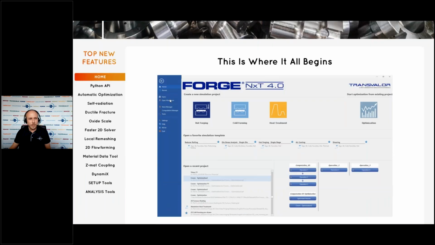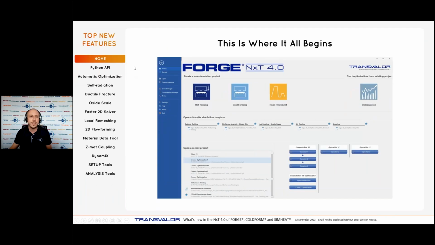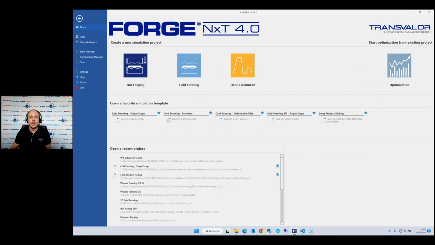So the first transformation that you have seen when you opened the software, the release, for the first time, is the home page. So we have redesigned the home page to bring together common actions that you are doing. For example, creating a new project from a template, opening an existing project, starting one optimization, which is a new feature of this release. So typically here is the interface of FORGE 4.0.